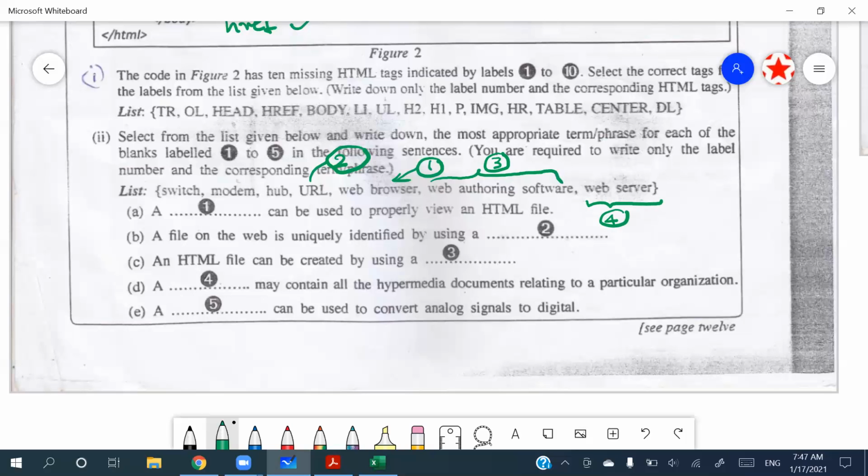And as the 5th, blank can be used to convert analog signal to digital. So it is going to be the modem. Modem is the one having the ability to convert physical into digital and digital into physical. It can do the other way around as well. So this is going to be modem.